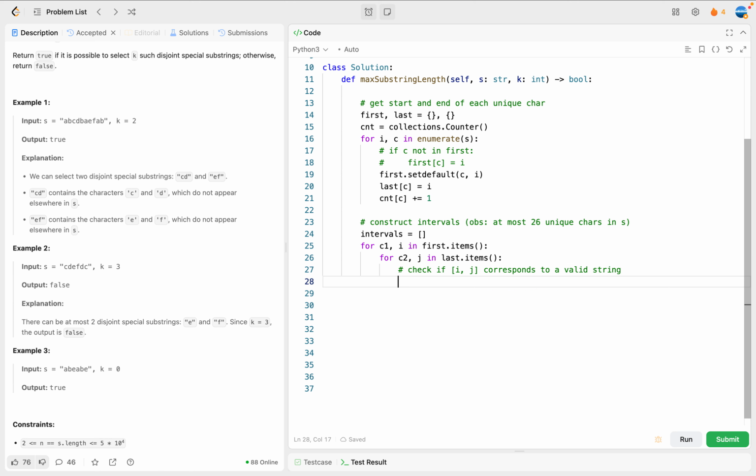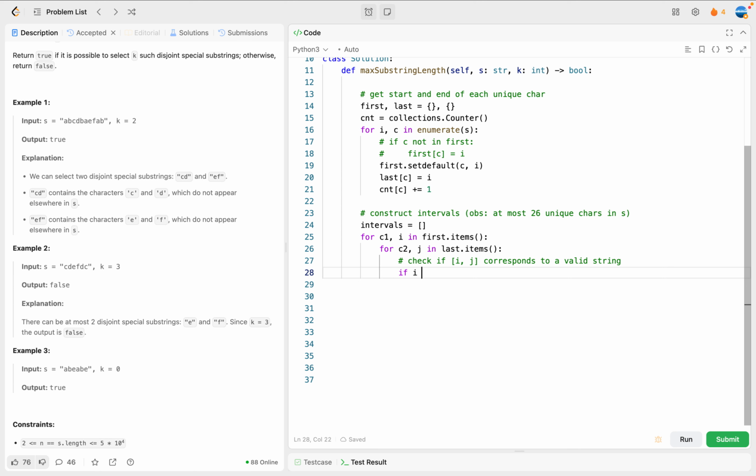So then what we want to check is that first we need to make sure i is less than or equal to j, right? When i equals j, it means that it's possible to be a unique character, like the E and F in example 1.